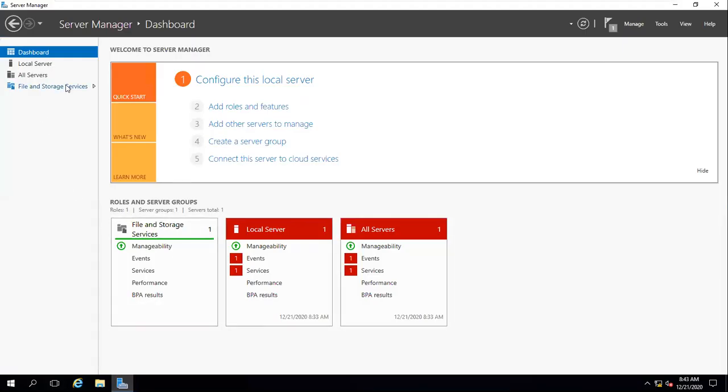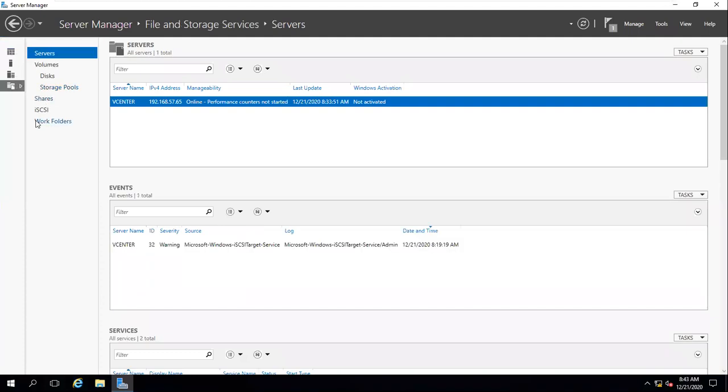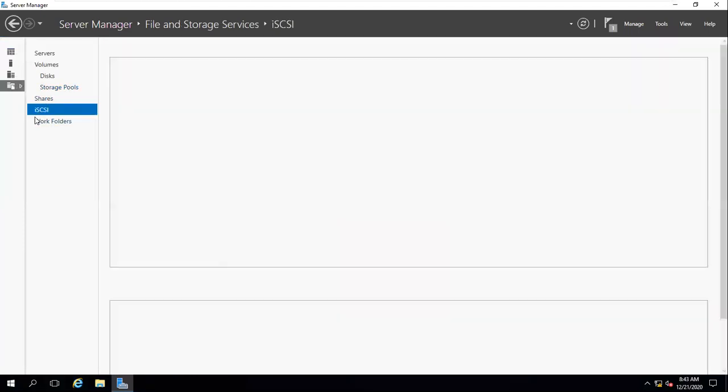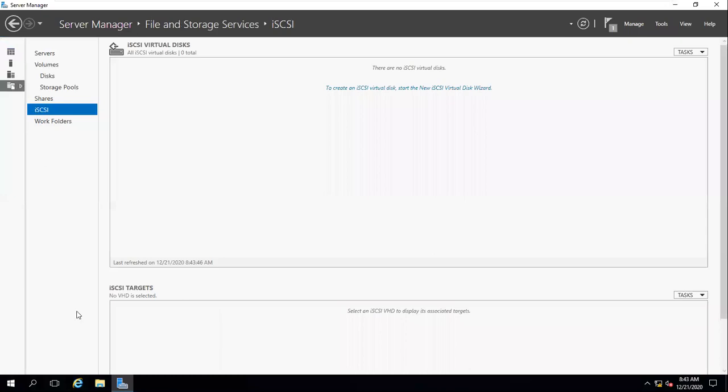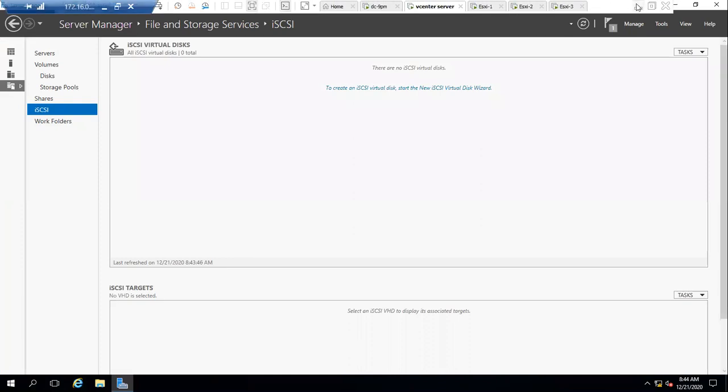You just go to File and Storage Services, and here we can see one of the options, iSCSI. This option comes if you install the iSCSI target. Normally this option is not available. Now the storage which I am creating here, I'm going to connect to those ESXi hosts by using that particular IQN number. So what IQN numbers are available here?